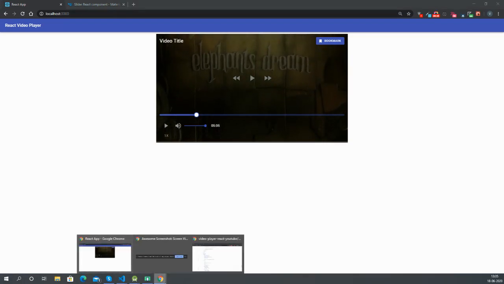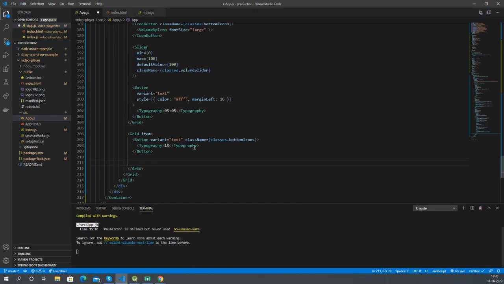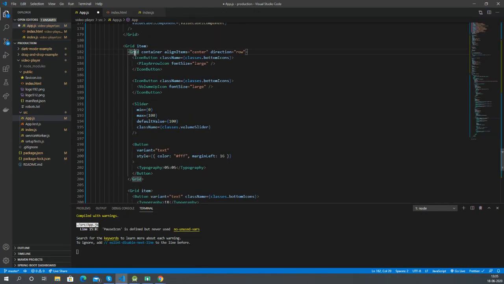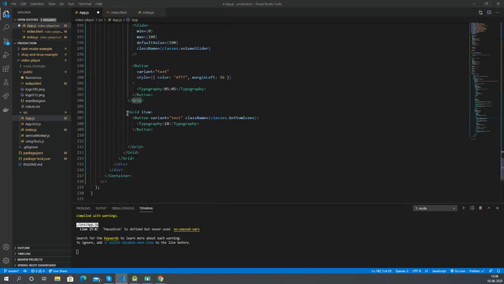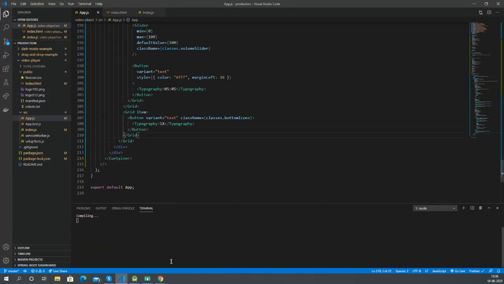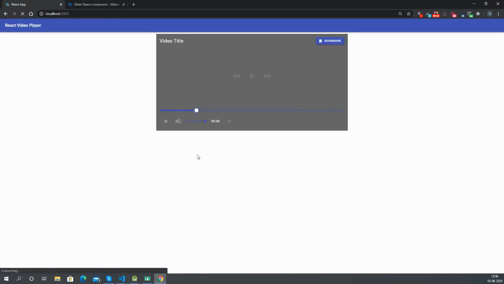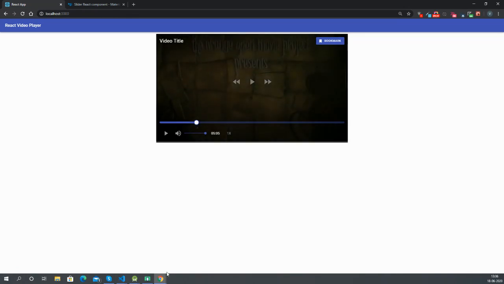Oh, the styling has gone off. Let's look at what happened. Oh, actually we need to put that outside this grid. The grid item we defined now needs to be outside this grid. We'll copy the grid and paste it outside the other grid. Now let's take a look. Yeah, now it's on the right side.